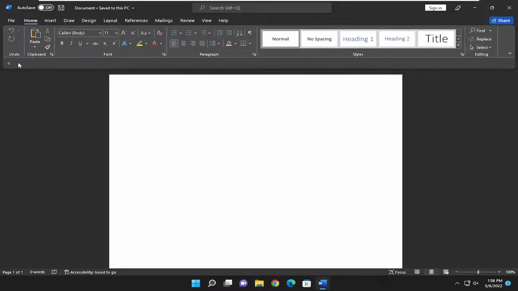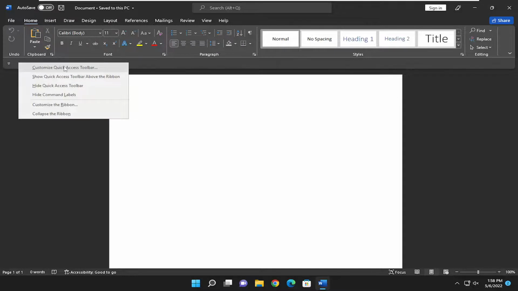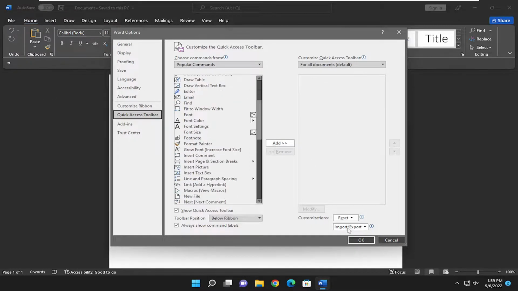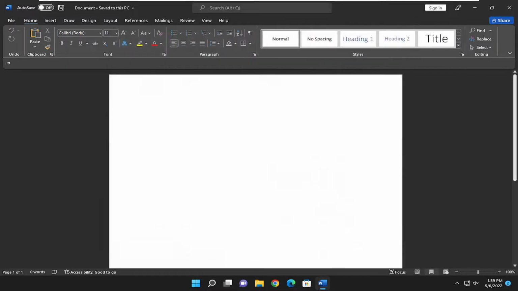And if you wanted to customize this toolbar, you could right click on the Quick Access Toolbar and then select Customize Quick Access Toolbar. And then you could add custom shortcuts directly to the toolbar from here. And then you would select OK once you've made your selections. And that's pretty much it. So pretty straightforward process, guys.